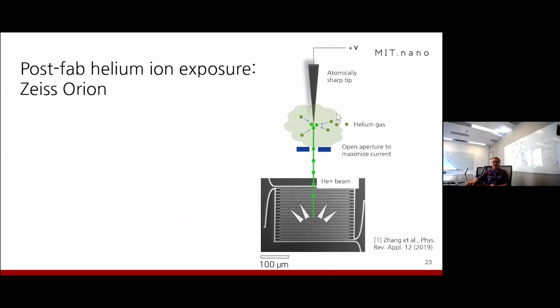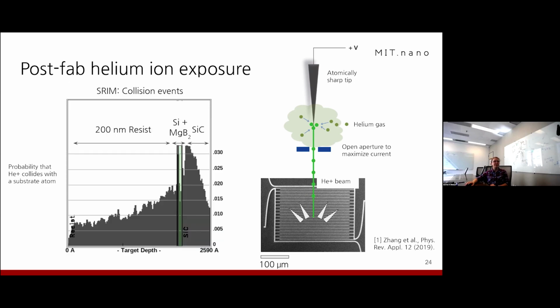It has an atomically sharp tip that can excite a very narrow beam of helium ions at about 20 to 30 keV, and we scan this over our entire device to give it a uniform irradiation of helium. This has been done for other superconducting materials such as niobium nitride and polysilicide, and actually found to improve the performance of the detectors as a result.